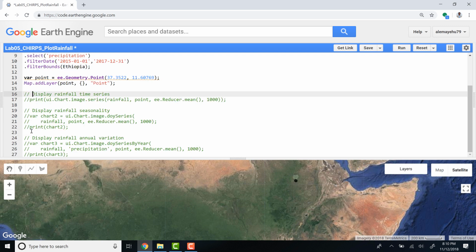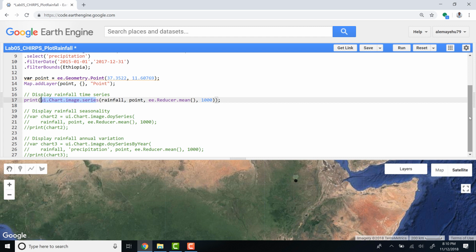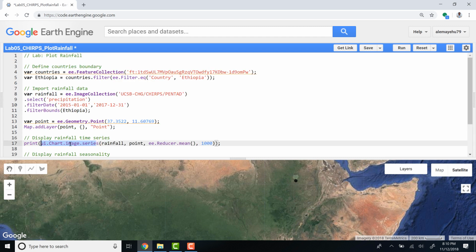So the next thing is to create the actual plot, right? So display the rainfall time series. By printing ui.Chart.image.series, this will let us do the charting, the plotting. So we'll just give it the image collection that we have selected here, rainfall, and also the polygon or the feature that we want to summarize this image collection over, right? And then the spatial resolution, and then run that. This should give us a time series plot on the console.